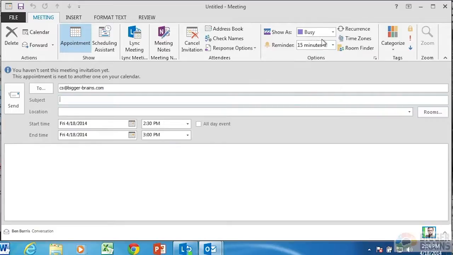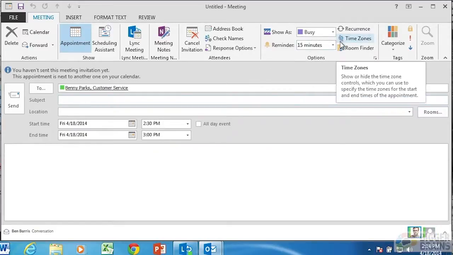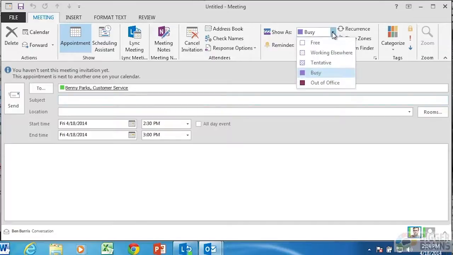Gotcha. One other thing we didn't mention is here in the options. Just like anything else you'd add to your Outlook calendar, you can set to show as busy, working elsewhere, tentative, out of office, etc. But bear in mind that will also affect the way that your Lync profile shows you as busy, out of office, etc.